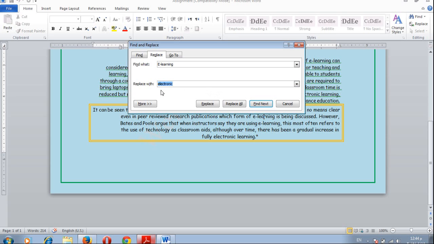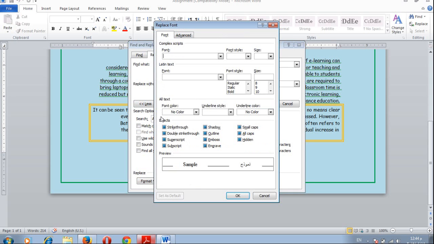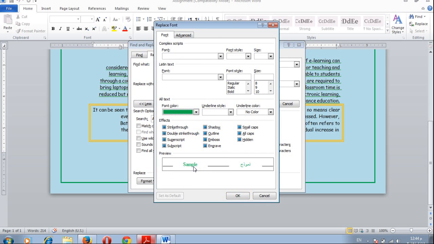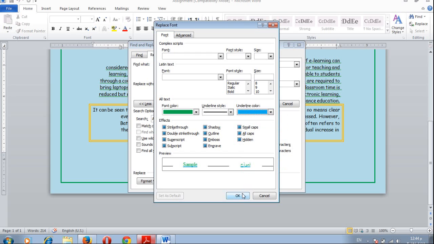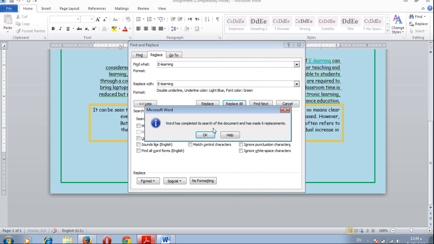Search for it and replace it with the same word, e-learning. Then select More, Format, Font. Change the font color to green, the underline style to double line, and the underline color to light blue.